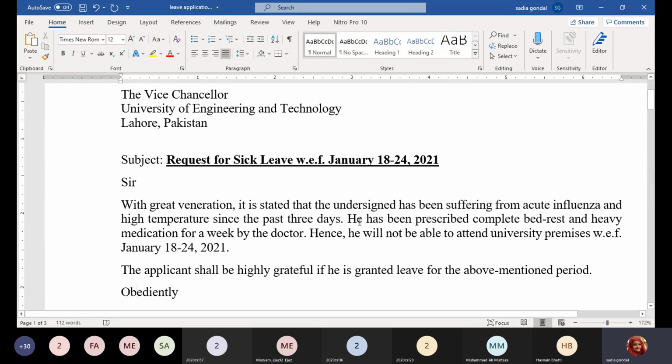Now notice this. I did not say I have been prescribed, because I just told you that in an application, you do not use personal pronouns. Also, this word undersigned shows that you have to say he, right? Because you're not using I over here. So you will continue with a third person pronoun, that is he. He has been prescribed complete bed rest, heavy medication for a week by the doctor. Hence, he will not be able to attend university premises with effect from January 18 to 24, 2021.